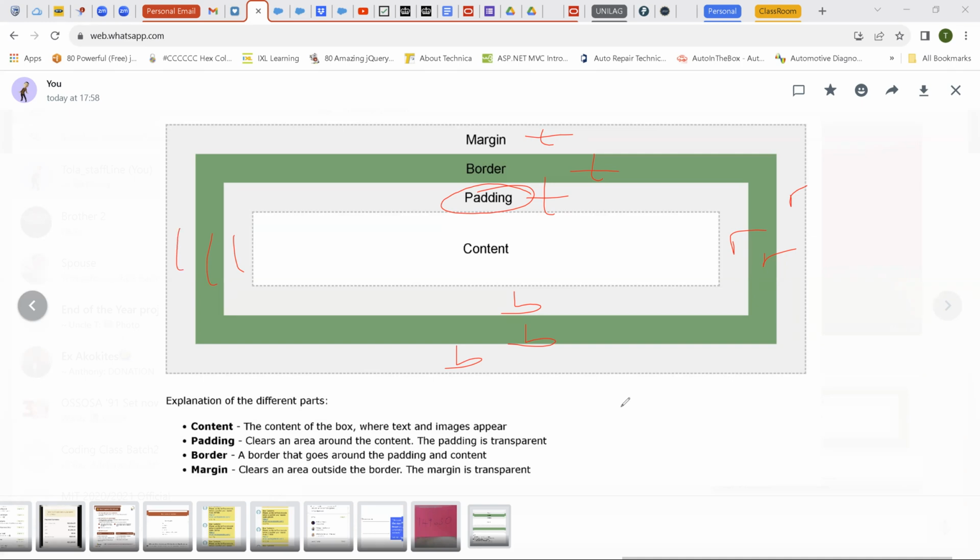Now, as you can see from here, the content is just the content of the box where the text and images appear. Whereas the padding clears an area, all these spaces here, around the content. The padding is transparent. Now, talking about the border, it goes around the padding and the content. This is the padding and the content. We are going to demonstrate it after this, so we will see it physically.